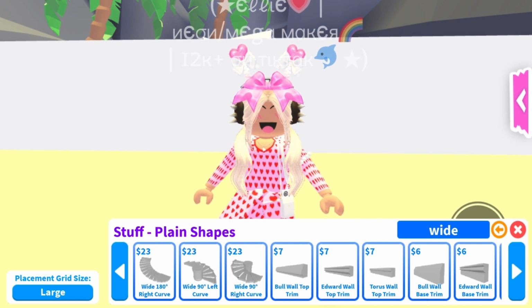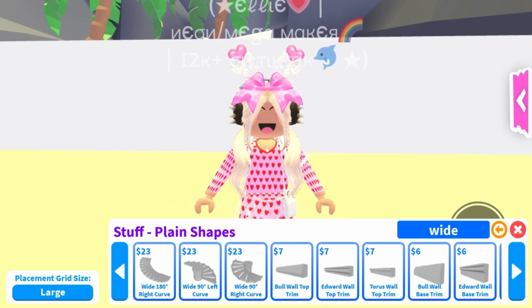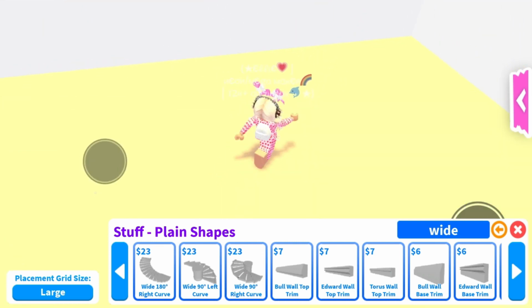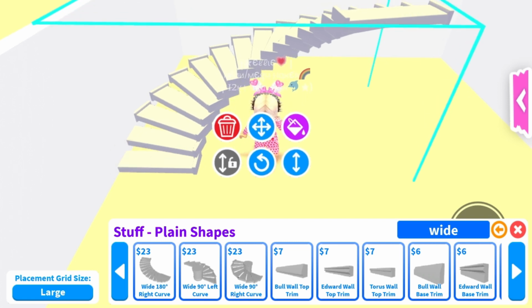I know a lot of people struggle with building stairs, and if you want me to be honest, when I started building castles, I also struggled with stairs a lot. They always end up looking really weird, but now I'm going to be showing you guys how to make them look good. So, there are a lot of stairs.